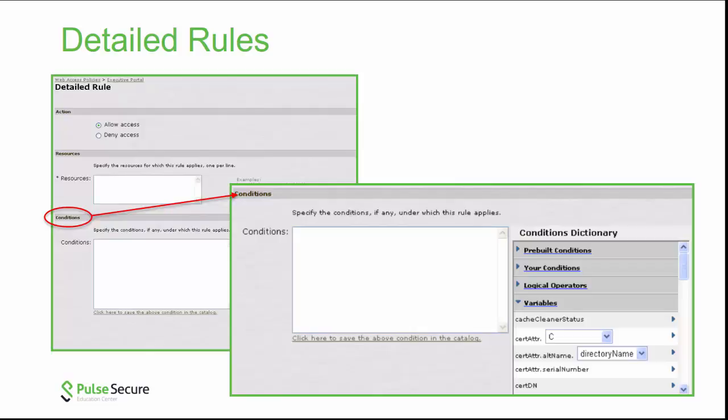One rule is action. The action is specific to the type of policy, be it web, file, and so forth. Another detailed rule element is resources. In a detailed rule, the resources are specific paths and subsets of resources defined at the policy element level.